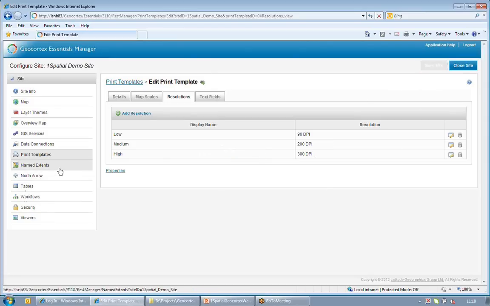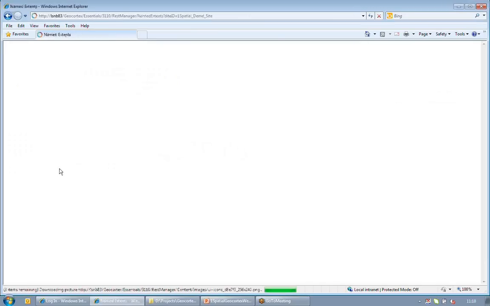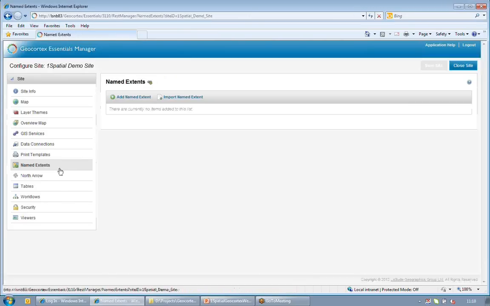Then for people that are continually using the software, you can create named extents so they can go to their particular area very quickly when they start up. You can add a north arrow to your data. You can connect to external CSV tables and so on and so forth. You can add in workflows, and we're going to have a look at workflows later in the demonstration. And you can add security.